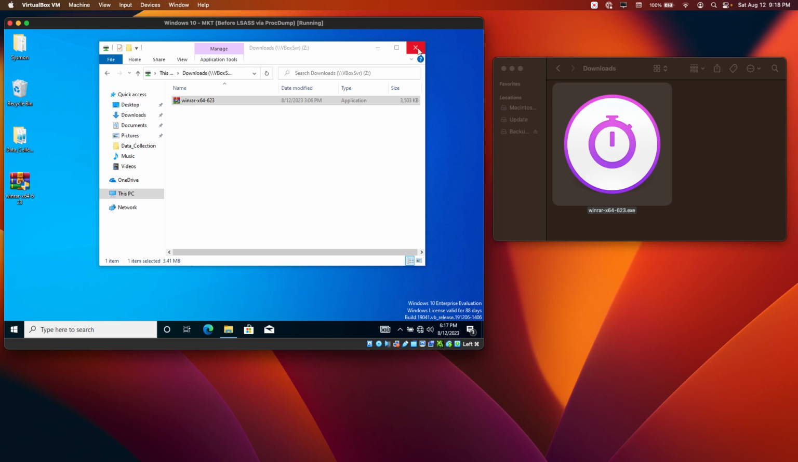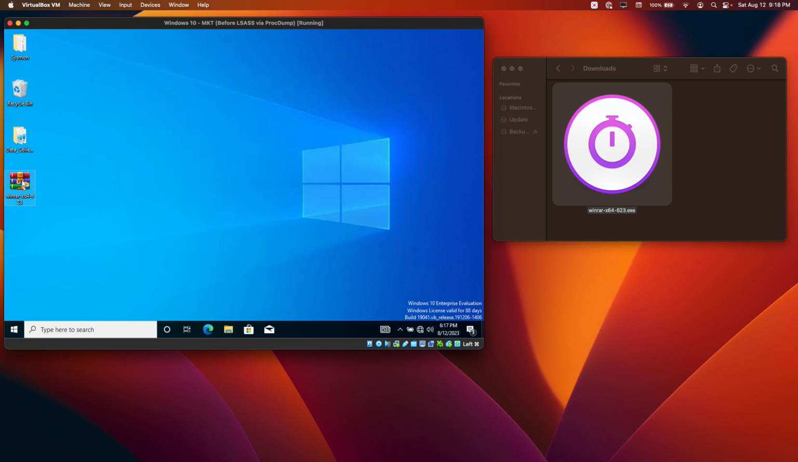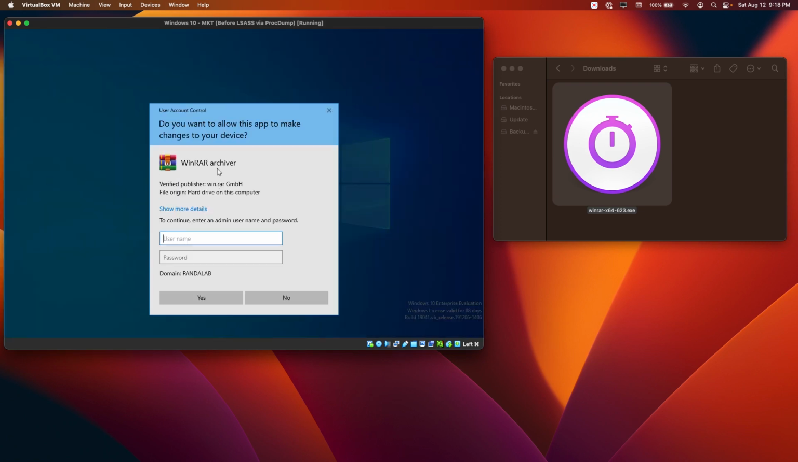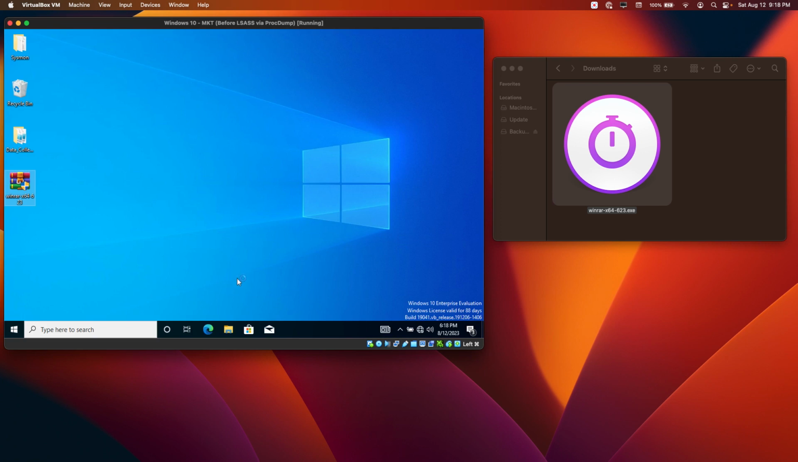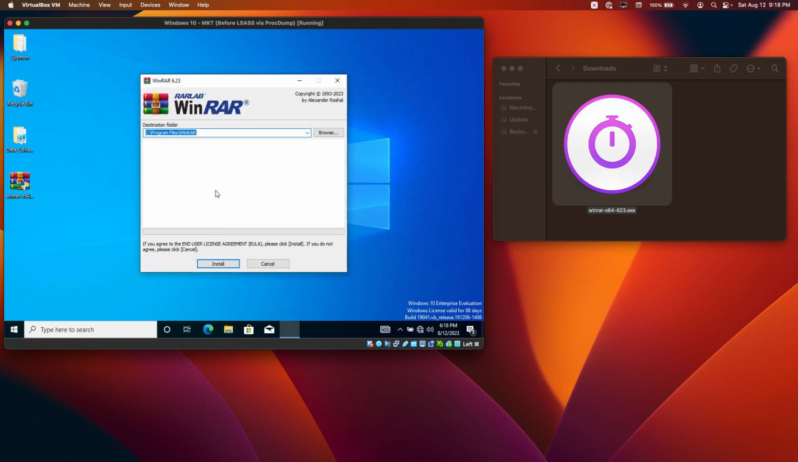Let's close this window and then execute the installer by double clicking on it. You will get this user account control window where we need to provide the credentials for a domain admin account. So I will use pedro.gustavo. Then I will insert the password. Then click on yes, so we can allow this app to make changes in our system.